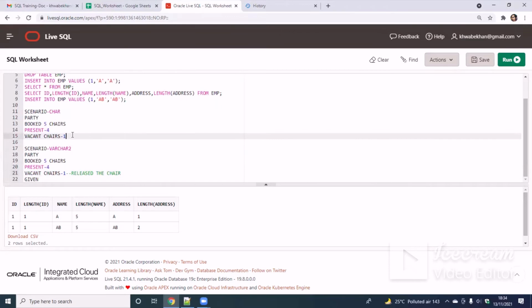But in the char case, I have not released the chair. So this is varchar2. If he has reserved 5 chairs, he will say no issue, if you want to take 1 chair, please take that. I don't have any concern because I have only 4 guests and they can be accommodated on 4 chairs. Similar thing is happening here.